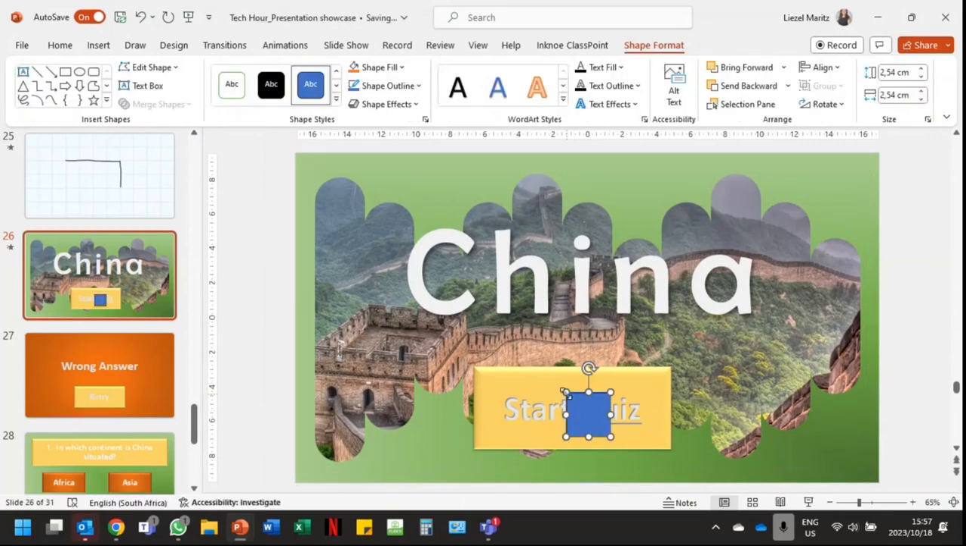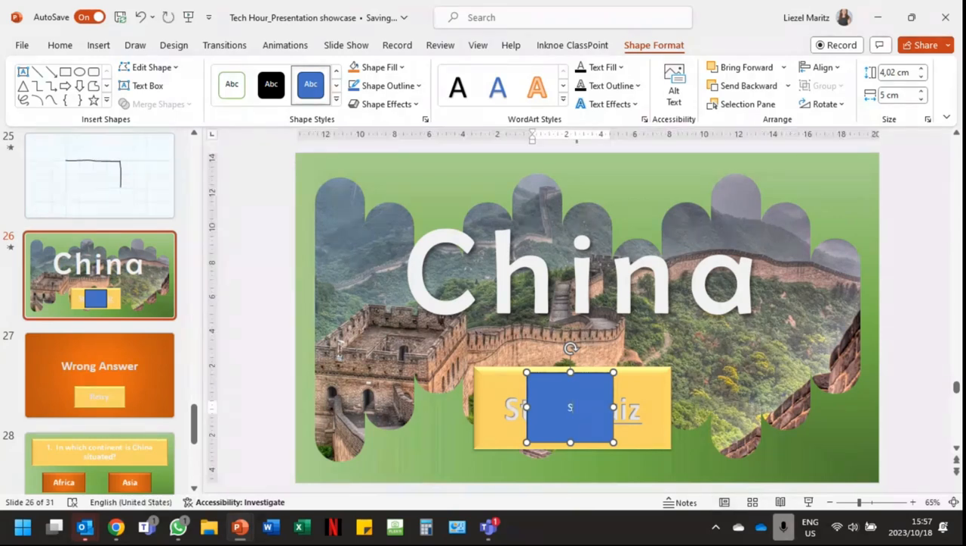There's my shape. And that's how I started. And then you just beautify it. You can add a color. You can add dimension to your shape. You can say start quiz on this one.